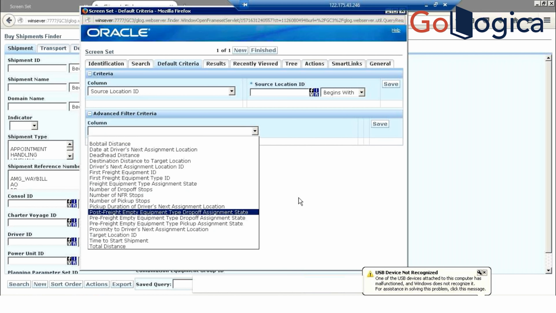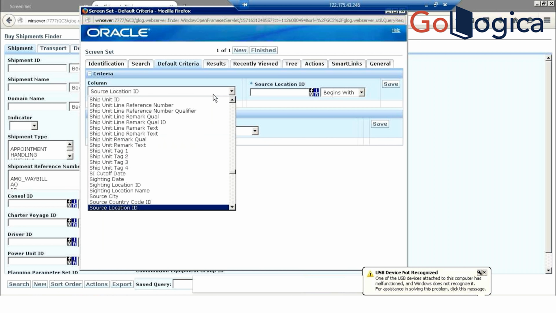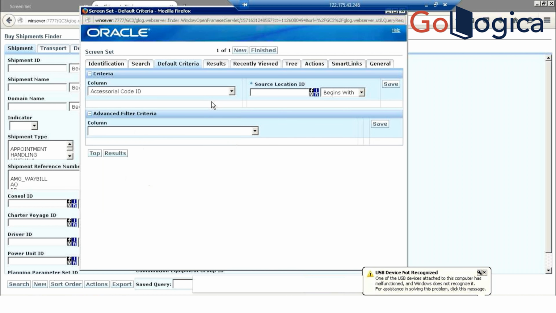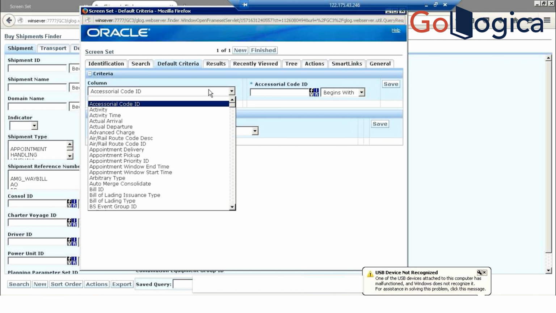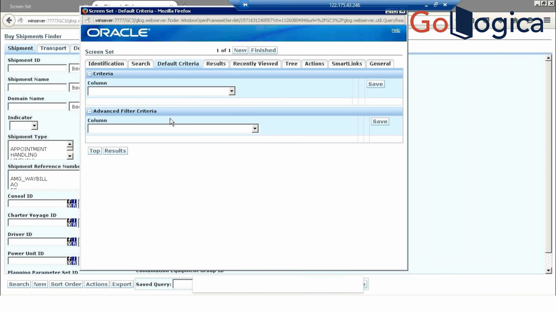This is advanced filter criteria. If you want to have any other driver details, and this is for the fleet management stuff, you can do it here. Even if you have this reference number qualifier, like shipment reference number, based on the reference number also you can filter this. So whatever you define, only those will come in this screen. If you want to define it, you can, or else no.